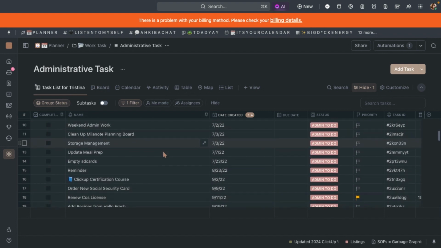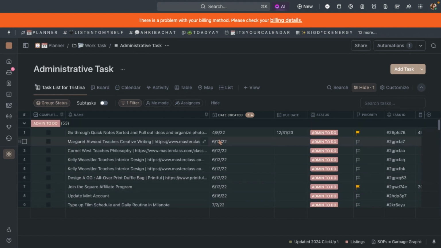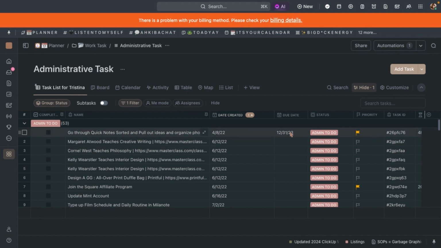Type up a schedule, do some storage management, all that. Most of this doesn't even apply anymore or is done. I have the date created so I can see how far back I am. Like, I was supposed to do this in April, but I have the due date for the end of the year. So this is something that's going to take me hours. It needs to get done by the end of the year.